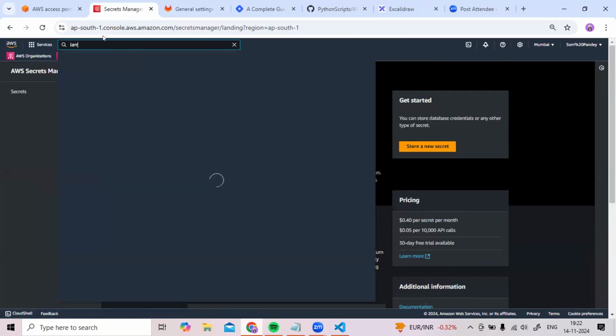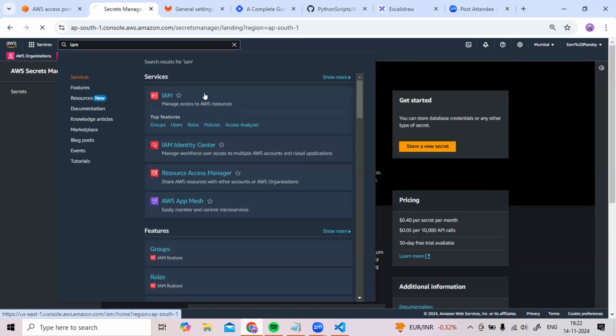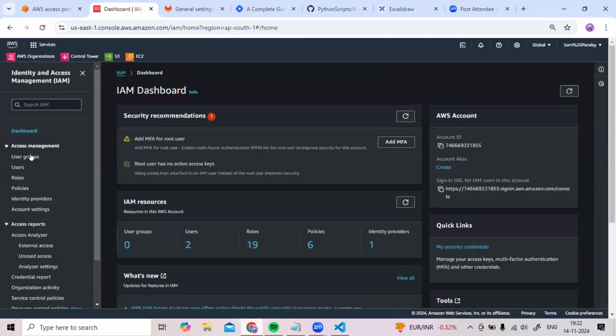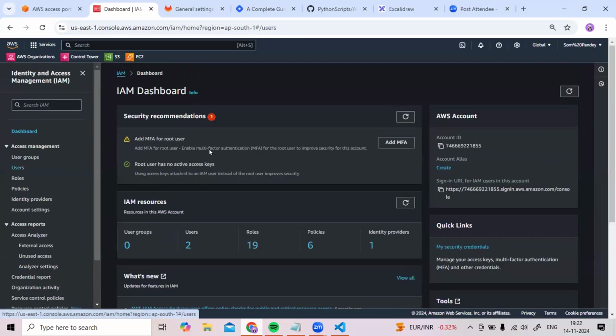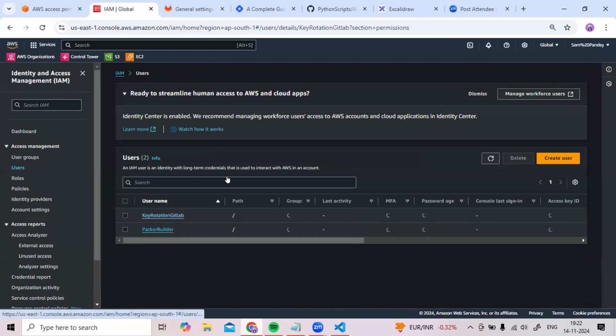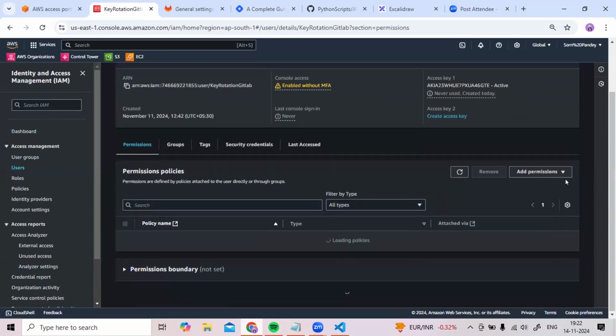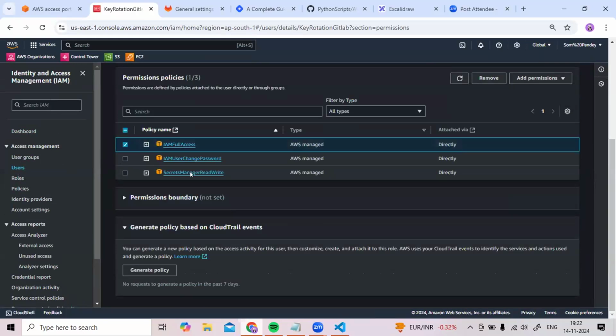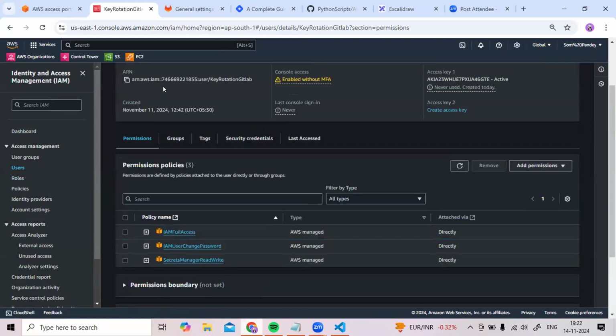There's one more thing you need to do, which is to give the IAM user access to delete and create new access keys, and to access the secret manager also. So when you go here, you need to add permissions, right? I already added it: IAM full access and secret manager read and write. You can also customize it on the roles and attach it here later.